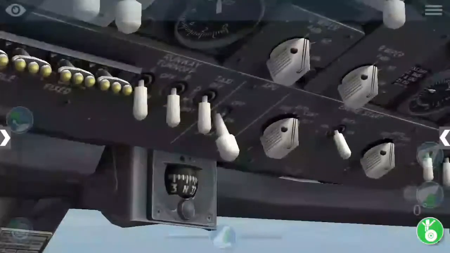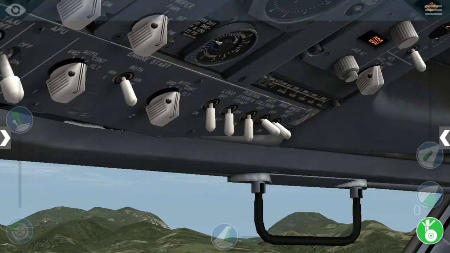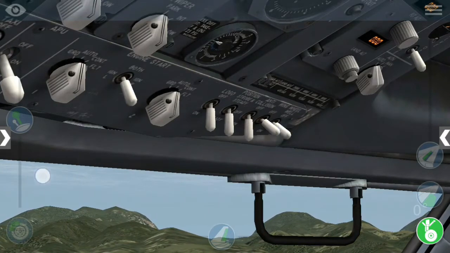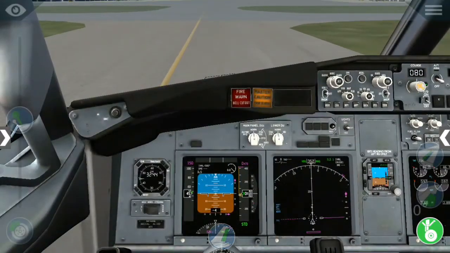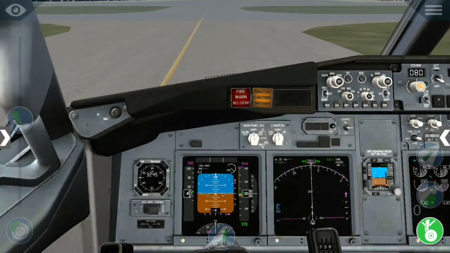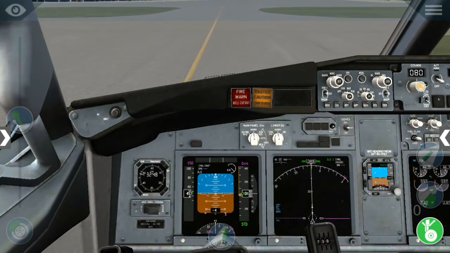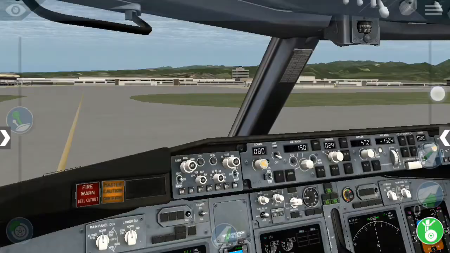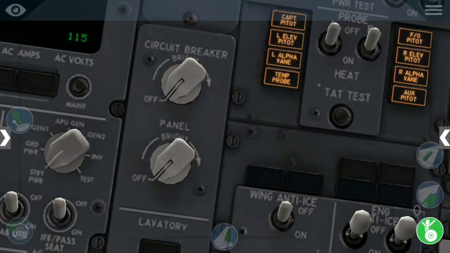My strobe lights. Where is it? Okay, just leave it like that. Landing lights off, APU start, auto brakes off, roll heat off. So we're gonna go there, roll heat off.